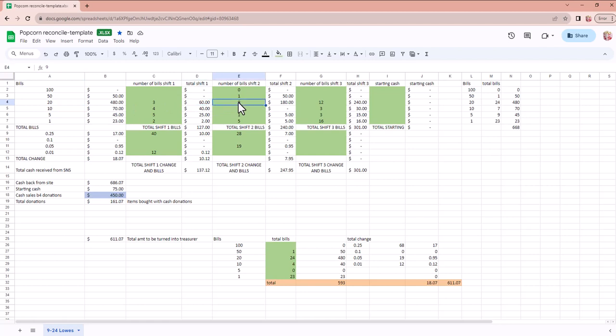Then I have 9 $20 bills that equal $180. I have 12 $20 bills that equal $240. The sum of 240, 180, and 60 is 480. So this is my totals you can see here. I do the same thing for change.